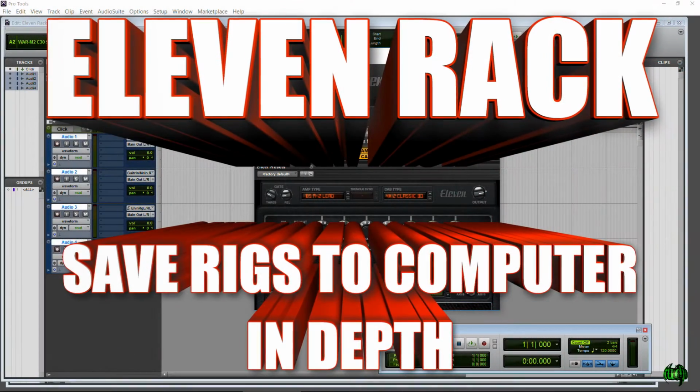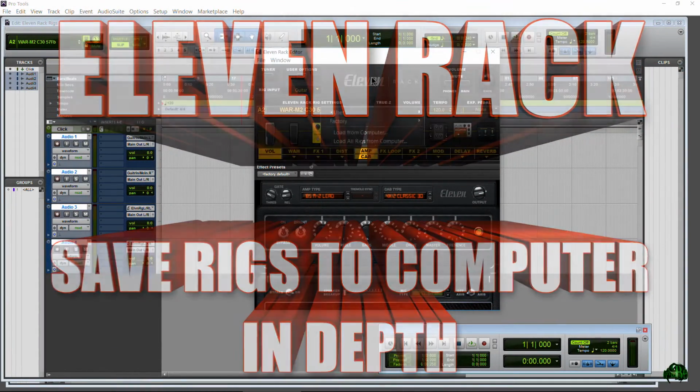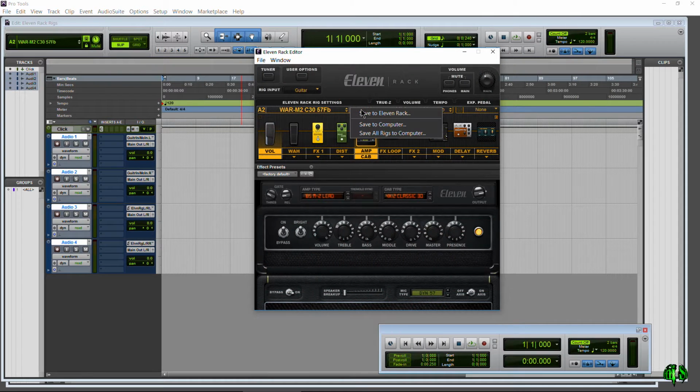In a previous video, we looked at how to load rigs from computer and load all rigs from computer. In this video, we're going to look at how to save 11 Rack rigs to our computer.